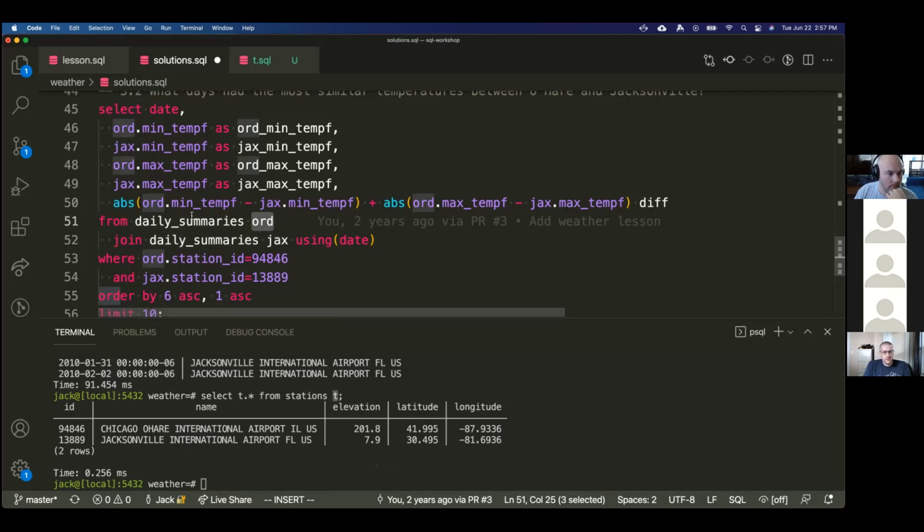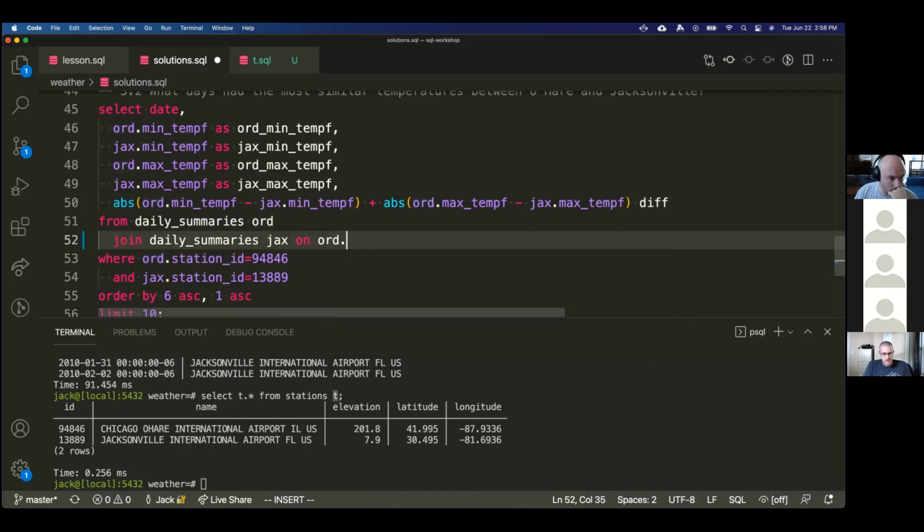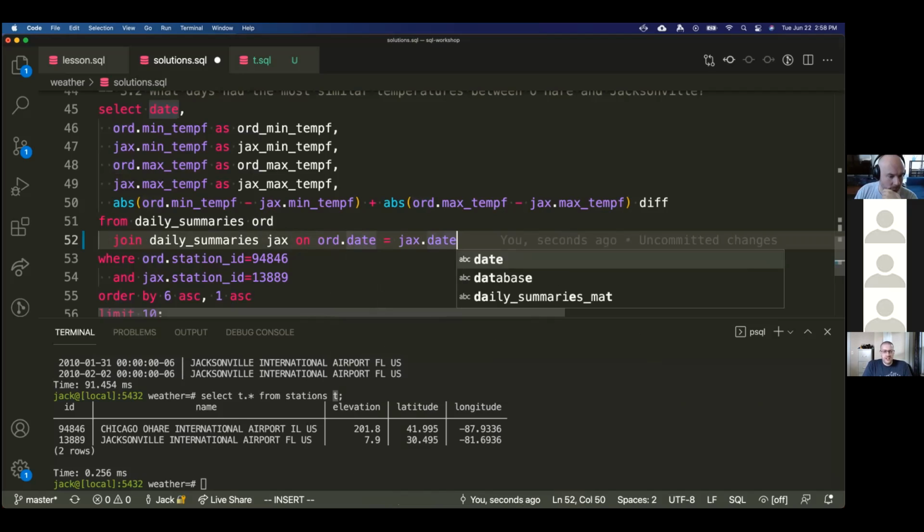So in this case, we're reading from daily summaries. We're going to name this one ORD and the other one JAX. Using date is another little bit of shorthand. This is equivalent to that; it's just a little shorter to write. It lets us list columns that have the same names in both tables, and they must be equal.